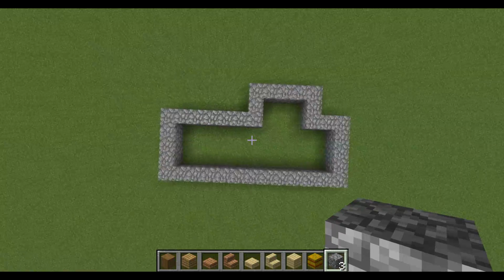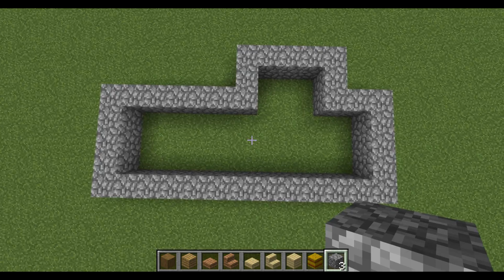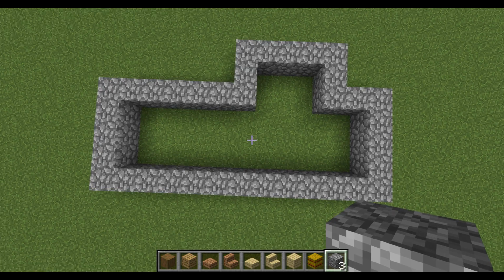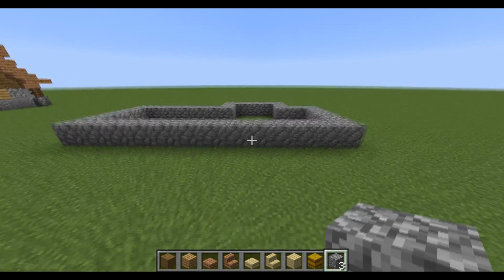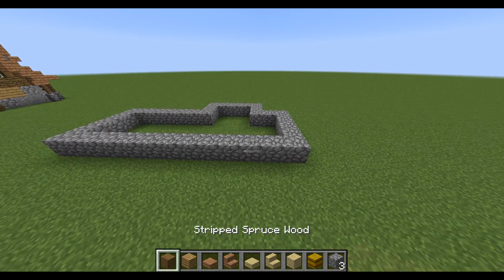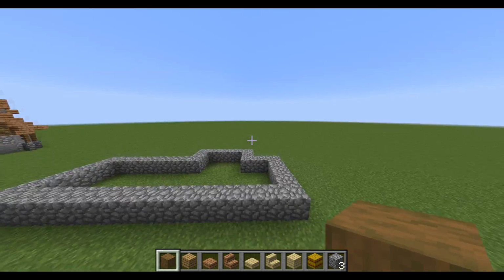But that's the kind of shape that we're going for. There is obviously a little bit of a porch at the front as well, but we don't need to worry about that for now. Not unless we want to, but I don't think we want to. So next thing we're going to do is put up a couple of the pillars.